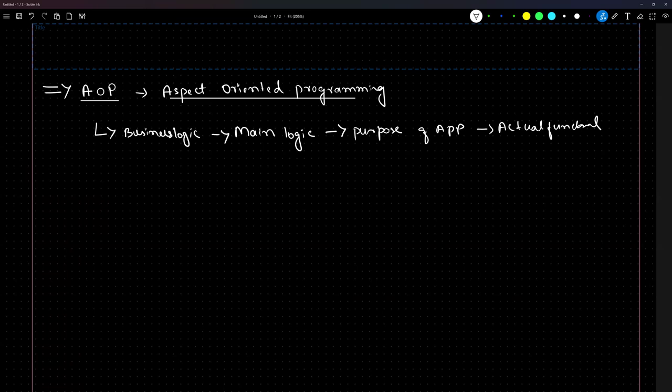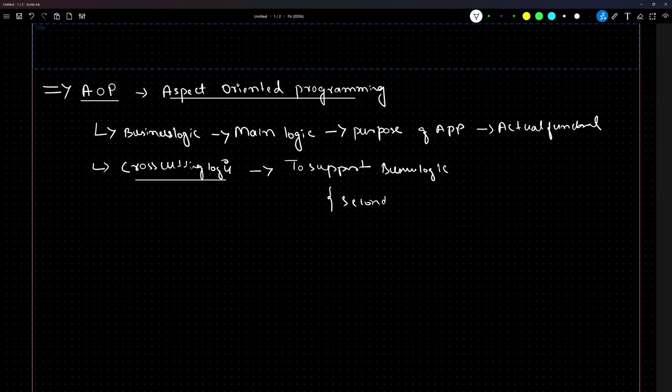Apart from this, every application will also have cross-cutting logic. Cross-cutting logic means secondary logic, which is there to support the main logic, to support the business logic. If you don't write this logic, it's not that your application will not work. Secondary component or the logic.